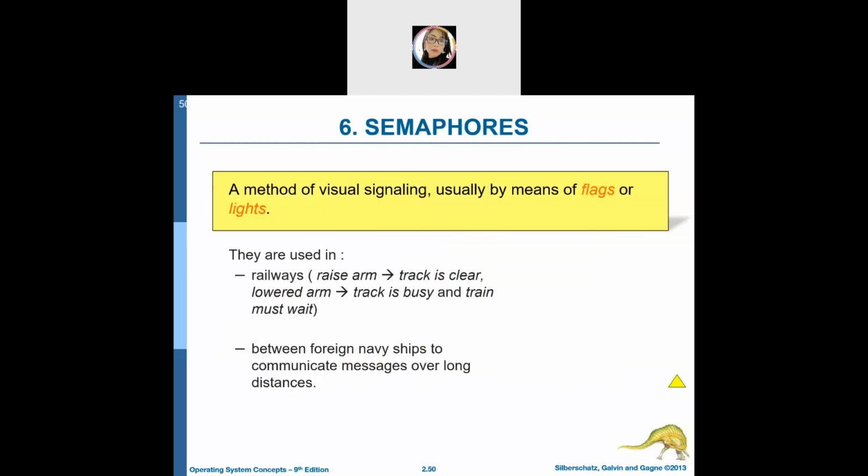And lastly, our last algorithm, which is semaphore, a method of visual signaling, usually by means of flags or a light. They are used in railways. So let's take a look. You can read the example here.